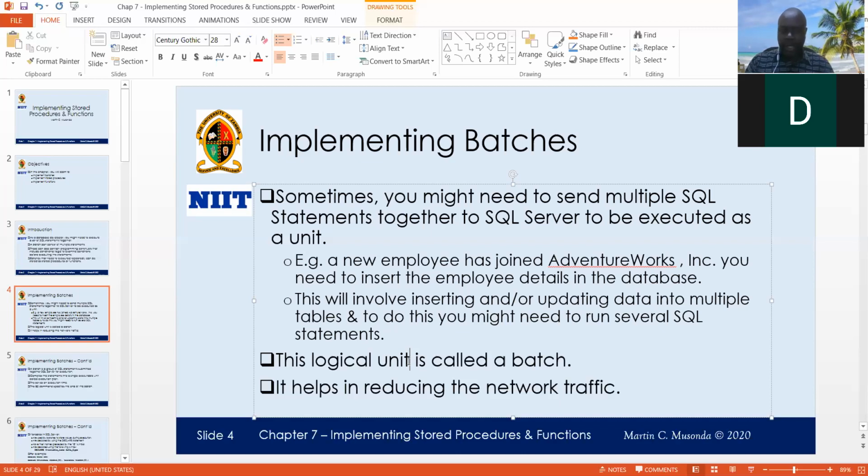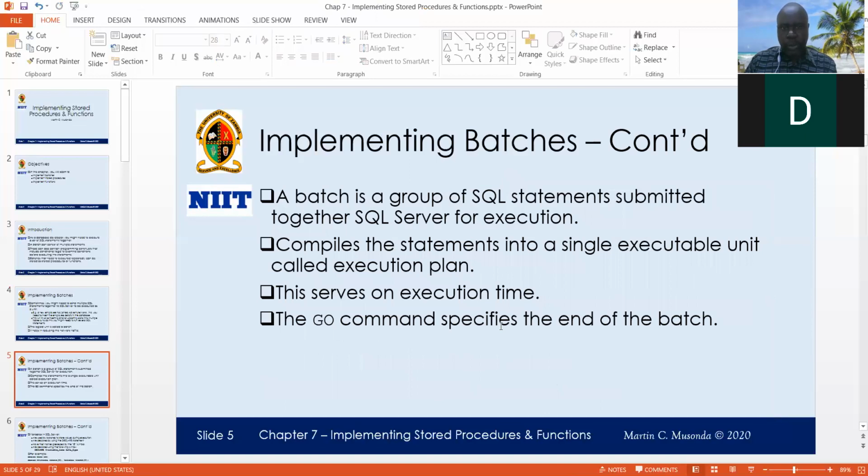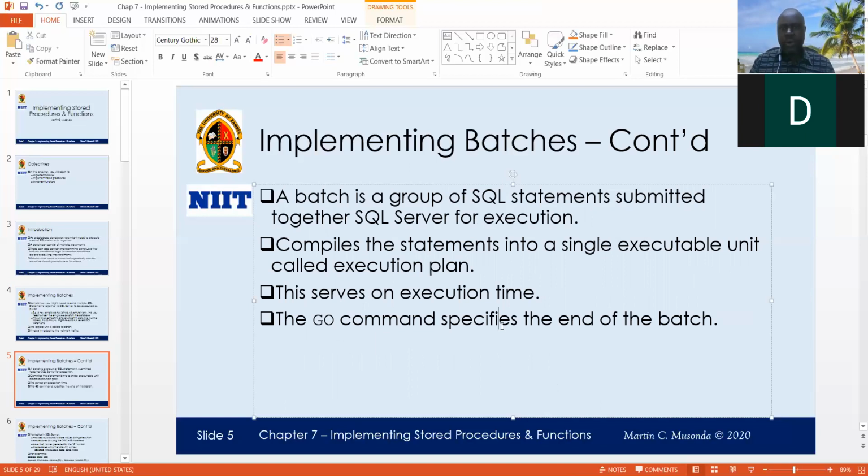And this can make your database more efficient because it's going to reduce the network traffic in the way the statements are executed, compared to executing the individual statements repeatedly as individual statements. A batch is a group of SQL statements that is going to be submitted to the SQL server for execution as a unit.